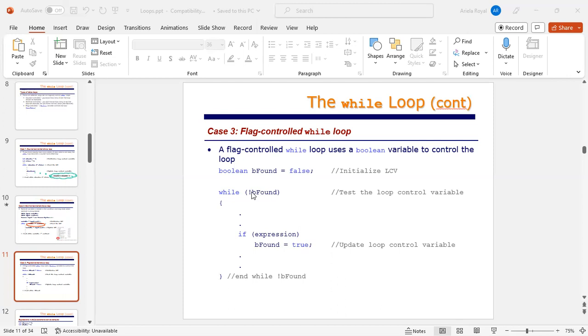But what happens if you don't find the student in the first row? If the student ID doesn't match in the first row of the table, beFound is still false. So negating false is true, continue here. Now, next line. Does the student ID match the student ID that you're looking for? No. Okay, continue the repetition, because the only code where we change the value of beFound is if you get into the if statement here.